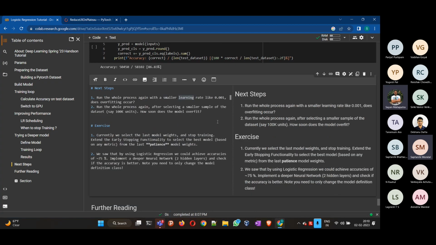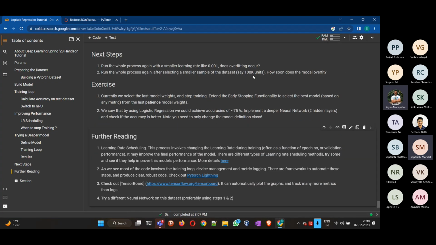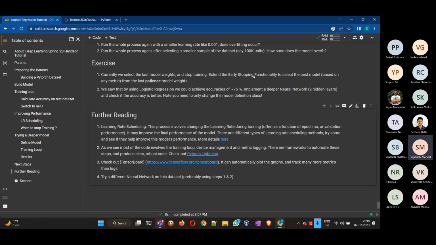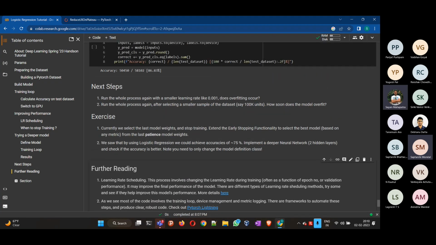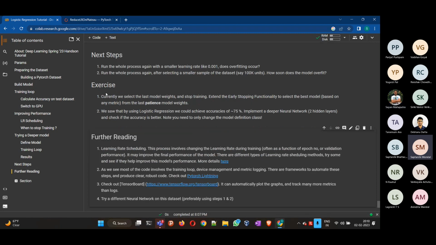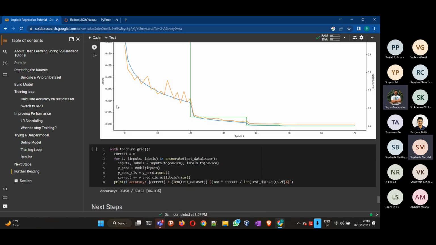Say from 500,000, you just take 100,000 and see when it starts overfitting. Okay, so experiments are also okay. These are your experiments, your exercises. Again, these are all for your sake.